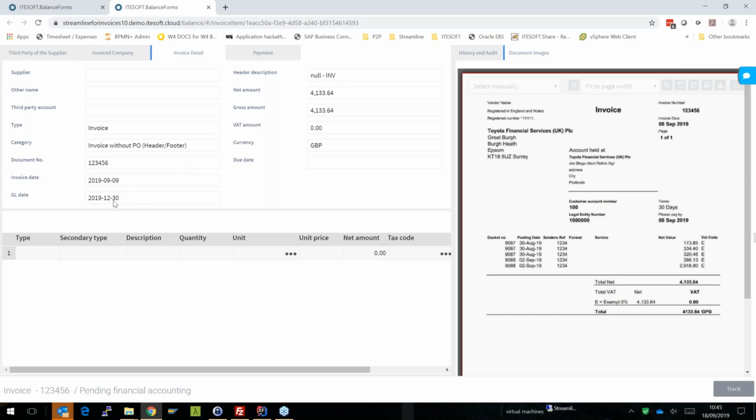GL date, that's typically configured by us, so most people do not use this. Likewise, the due date. We can read due dates off of an invoice if it's printed. However, most of the time that will be calculated by your finance system when the invoice hits. So you will have payment terms associated with that vendor.